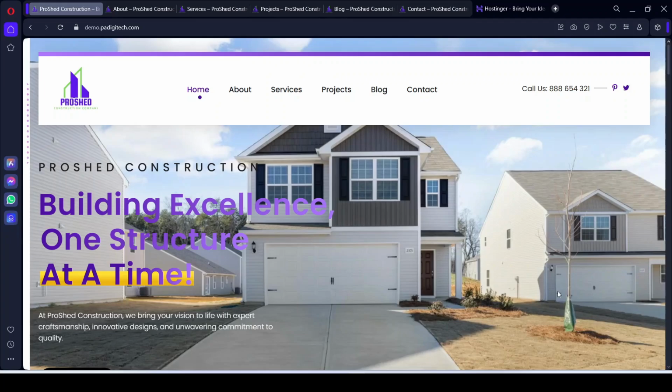using WordPress. Okay, so with what you are seeing on your screen now is a website we are going to be recreating in this video. So now let's take a look at all of the pages and the features of this website.